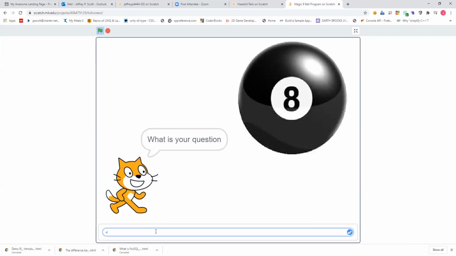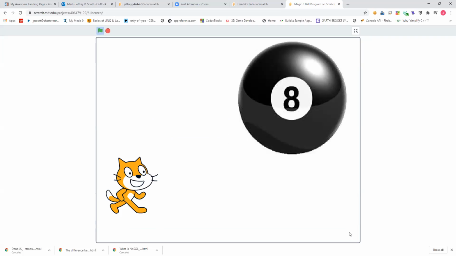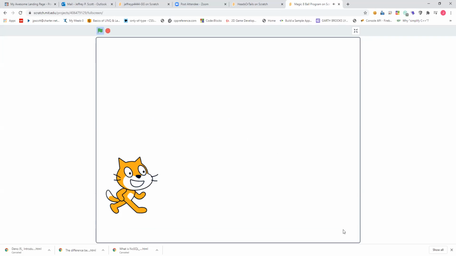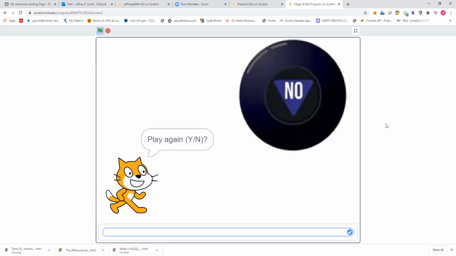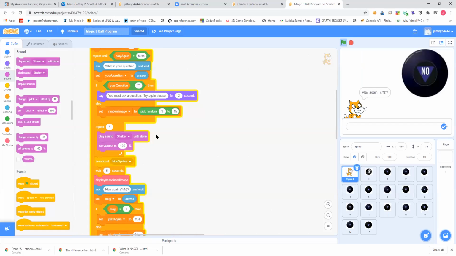Again, are you hungry? Now I'm going to hit enter, and when I do, listen, and you'll hear the shaker go 3 times. 1, 2, 3. And that's supposed to simulate if you shake the magic 8 ball. You could use any sound in there you wanted to. It doesn't really matter.